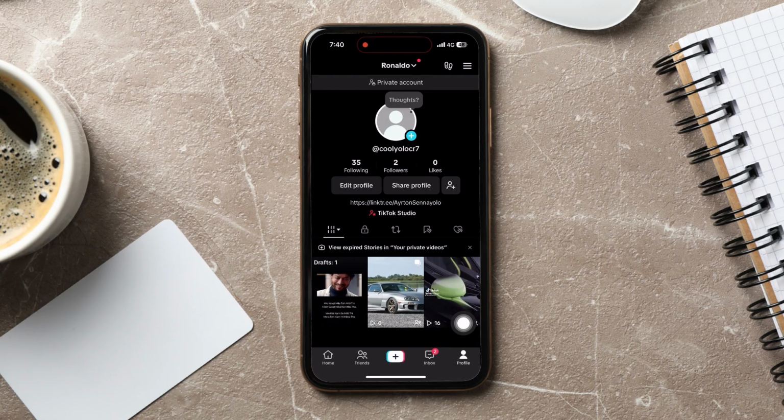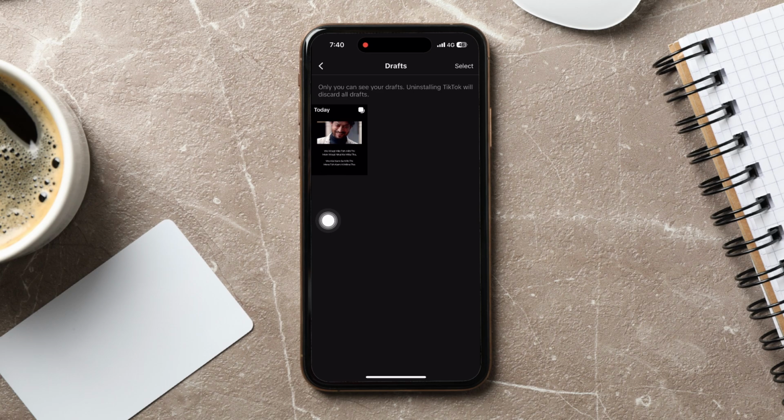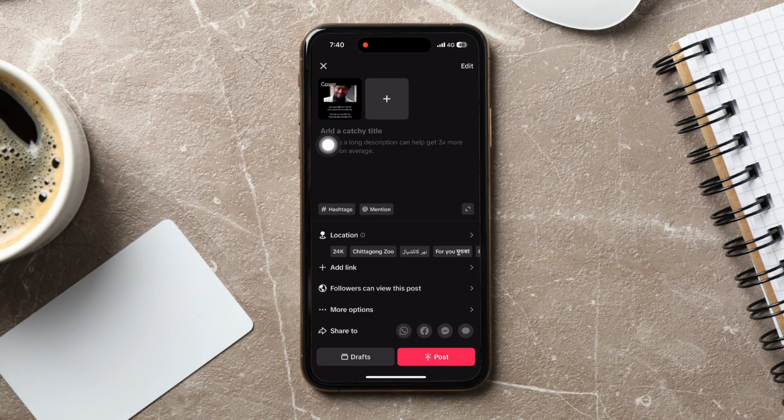Here you can edit and view your profile information. Now go to your feed and open your drafts. You can view all your drafts on TikTok over here. Then open the draft you want to post from here. Here you can add a caption and also manage other settings before posting.